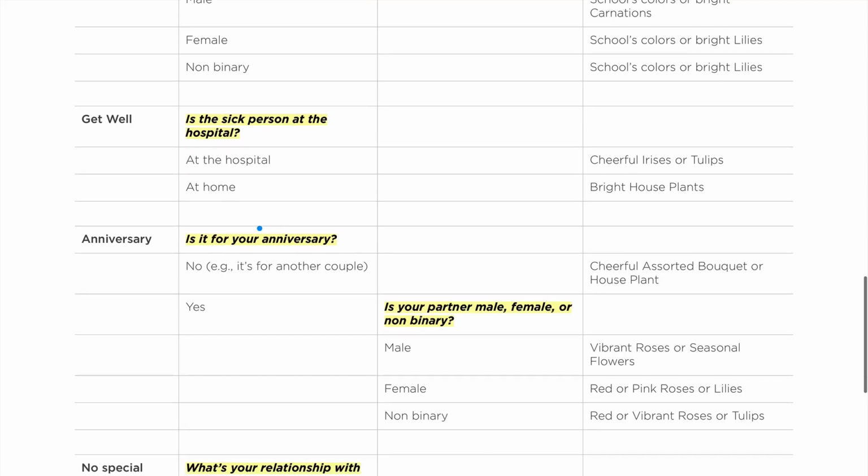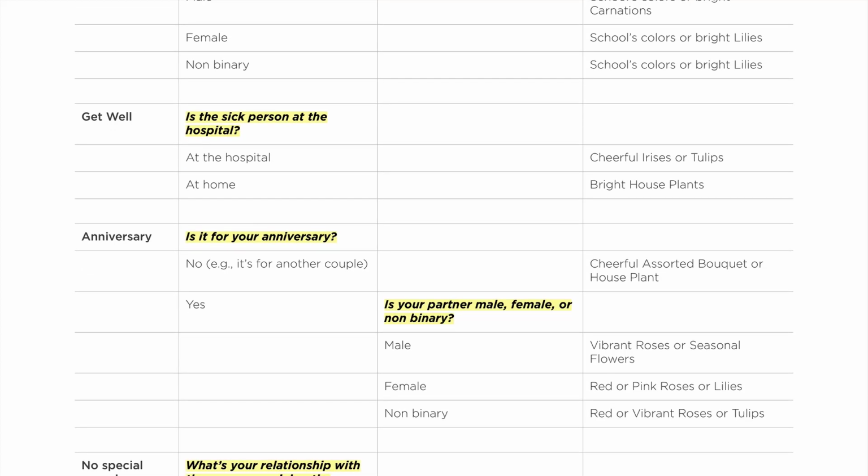Next, we'll deal with a complex question that can have a second follow-up question after the first follow-up question. When someone asks for flowers for an anniversary, we need to establish whether this is for a couple they know or for their own partner. So we ask if it's for their own anniversary. If they say no, it means that it's for another couple. So we recommend a cheerful bouquet or houseplant. If they say yes, we want to know the gender of their partner, since in our made-up scenario, it's a determining factor for the flower recommendations.